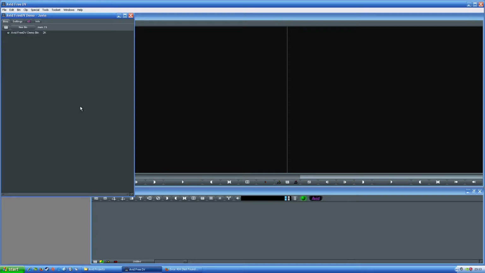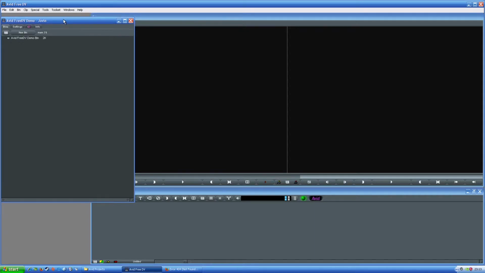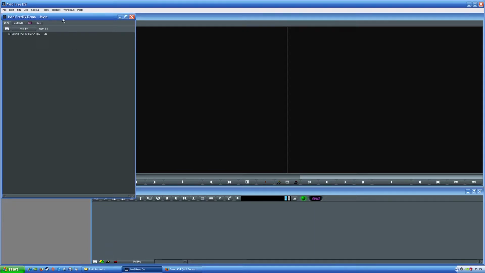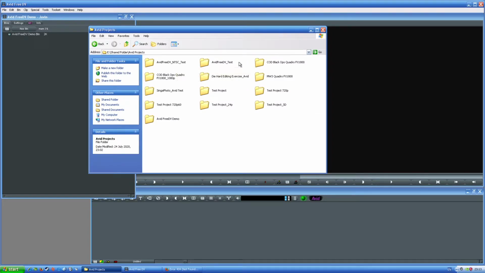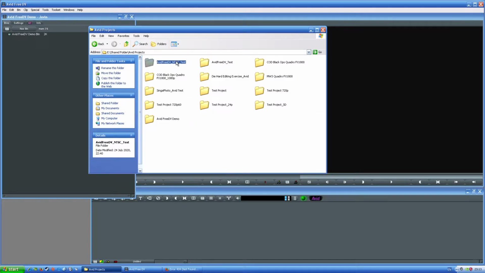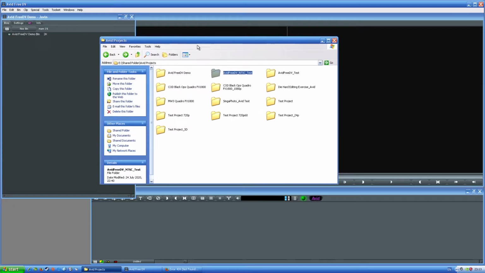But here's the important difference. In Avid, a project is actually not a project file like Premiere. So it actually is a folder. So NTSC, so it's not this one. Demo.